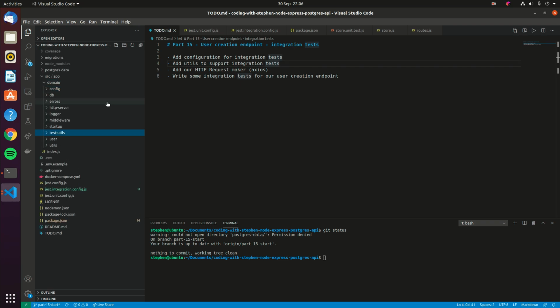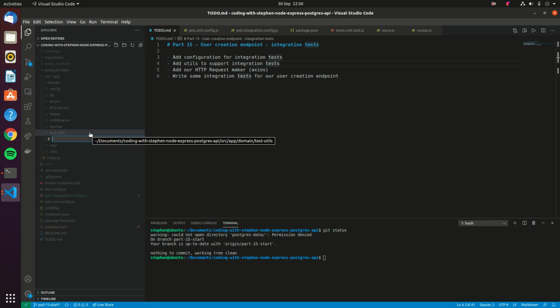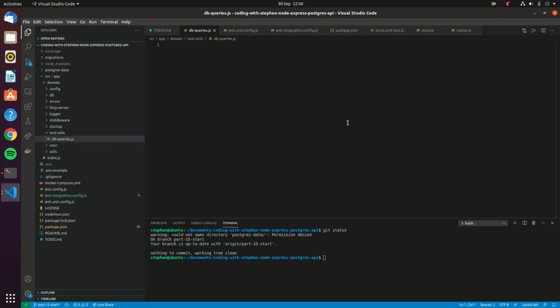Normally when I'm working on a code base and I want utilities that are specifically for testing, I'll just add them into a test utils folder so that I know that they're just there for testing. So we're just going to add a dbqueries.js file, and within here we're just going to add a single function called reset database. And this is just going to be responsible for making a database call to clear down the users table that we've got.